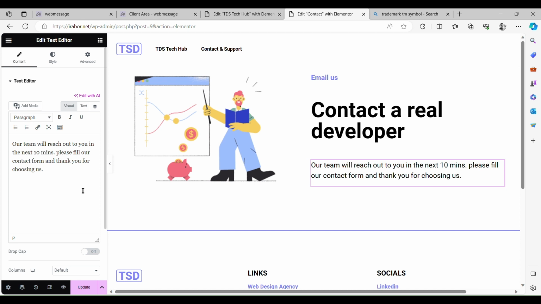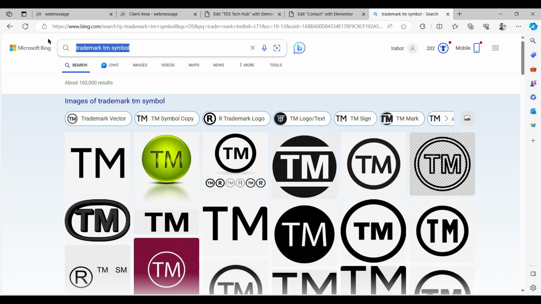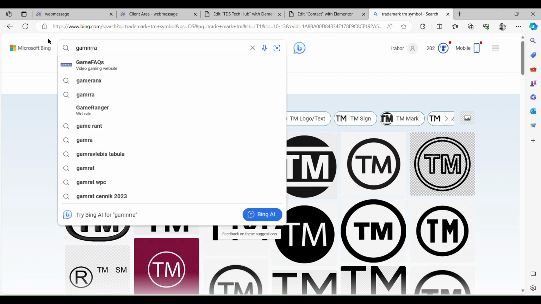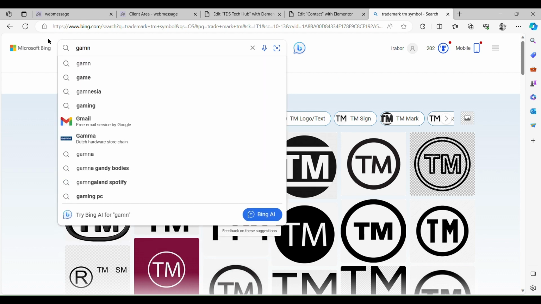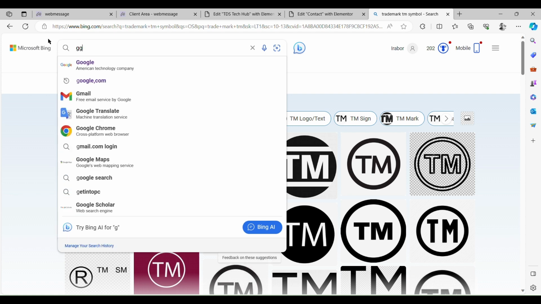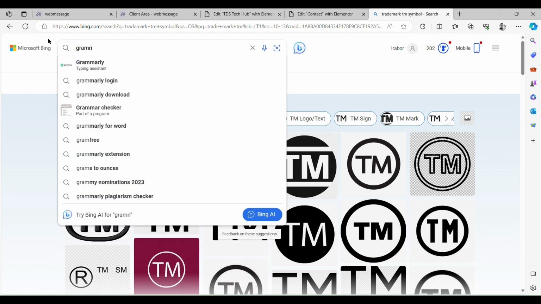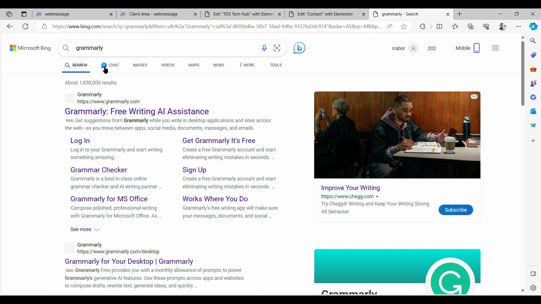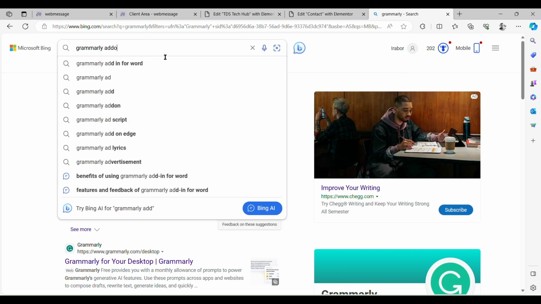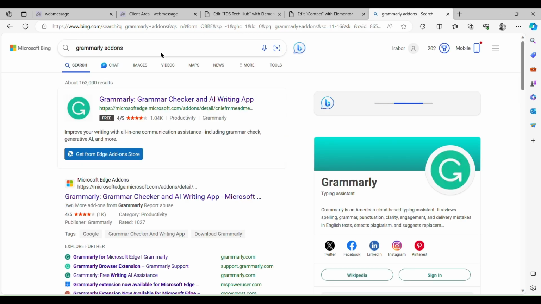You can install Grammarly on your browser. Grammarly is free. It corrects your writing for free. You can see it. Grammarly. Yeah, I think I just Google Grammarly. Yeah, Grammarly is a typing assistant. You know, you can install this on your browser. Just follow the prompt. You can do add-ons. Those are add-ons you add to your browser.